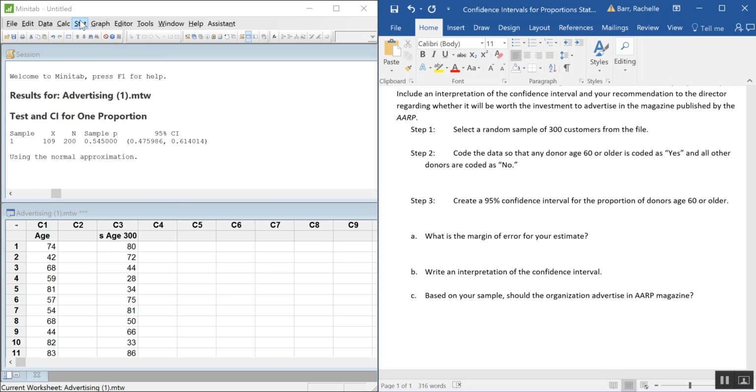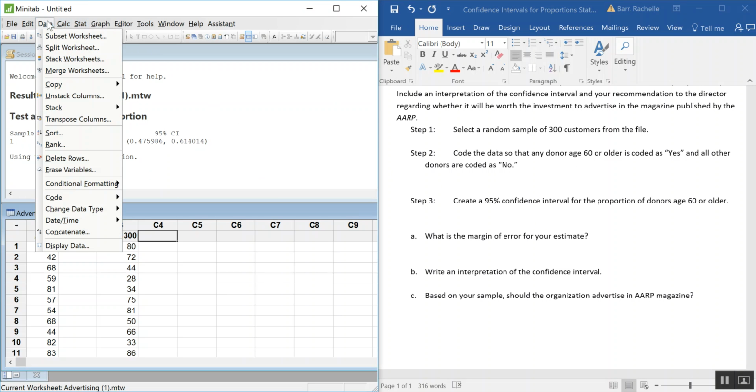So up we go to Data. Now I'm choosing rightly. And then we're going to Code, and then I'm going to choose To Text. So basically I'm going to take my data and make it look like text. I'm picking text because I'm going to use yeses and nos. I like yeses and nos because it makes it clear who I'm keeping track of.